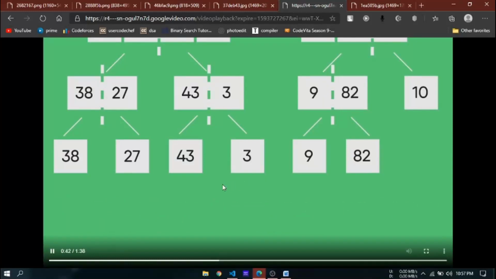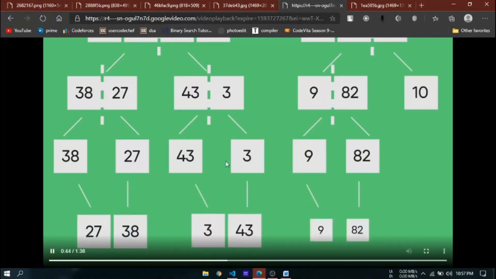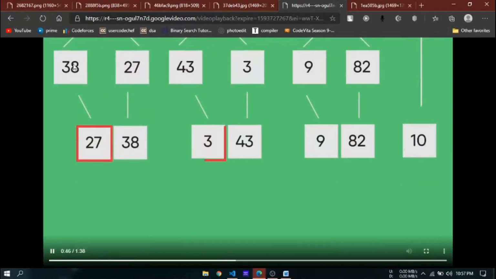Now what we have to do is check for these two and merge them. Okay, I will explain what he has done here. So we are checking 27 with 3. These two are sorted, and these two are sorted. We will check 27 with 3 and 43.